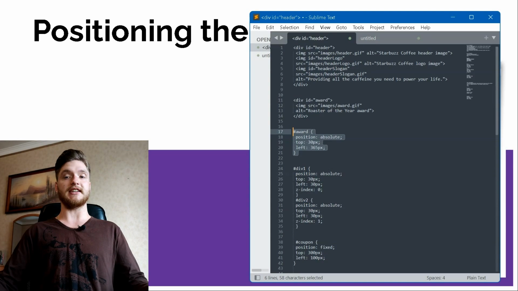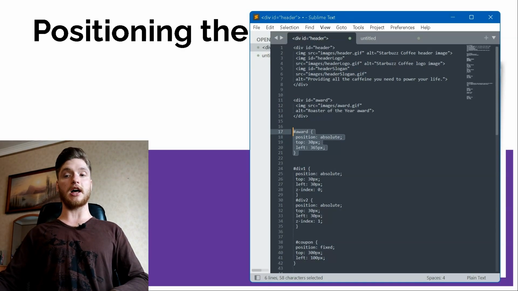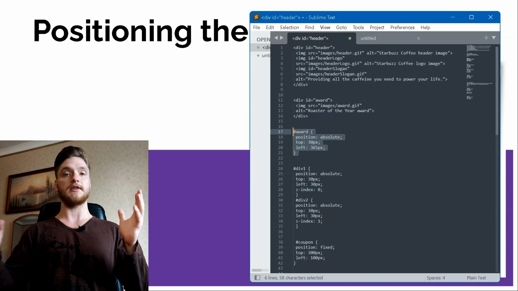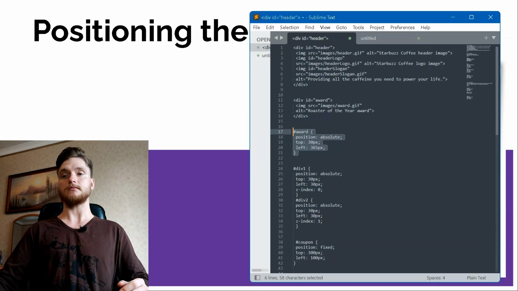Add this CSS to your CSS file, save and reload the web page. You'll see the award image appear like magic right where we want it. Make sure you resize the browser to see how the award displays.